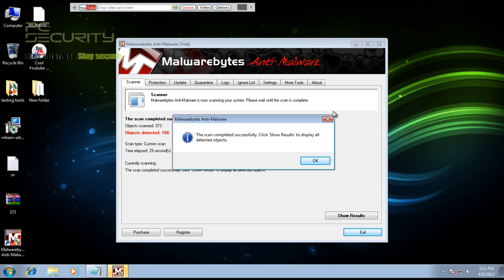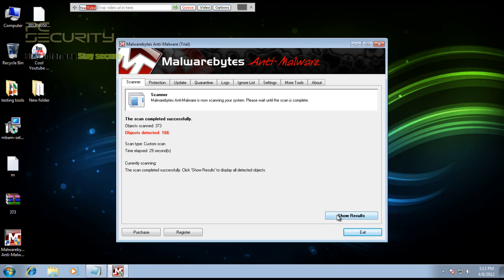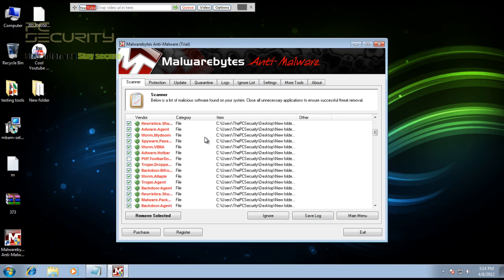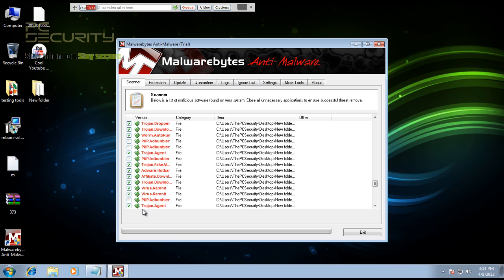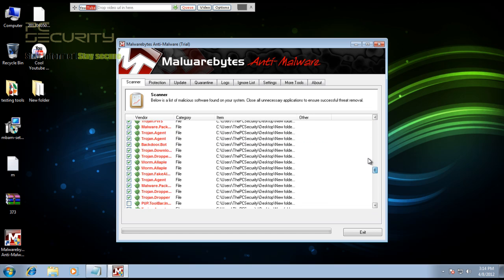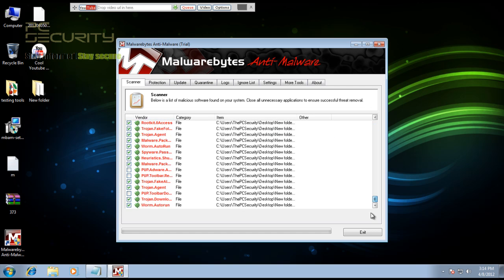Well, the scan was lightning fast. It just took a few seconds. Now let's see what it found. It's found a lot of stuff. So let's remove everything that we can. Let's see how fast the removal process is. Actually, it's not selected a lot of stuff. Didn't see that. Anyway, we'll remove them after this is done. It didn't select PUPs and some other adware, so we'll wait for this to finish.